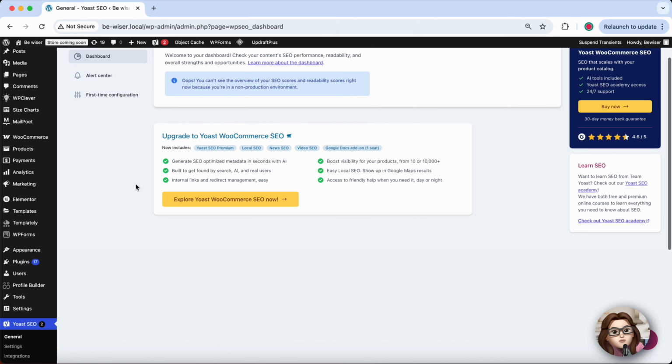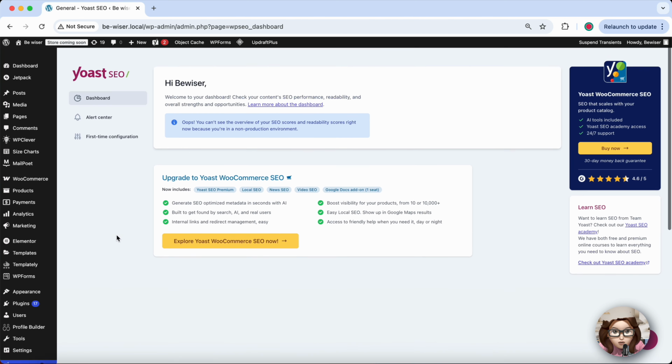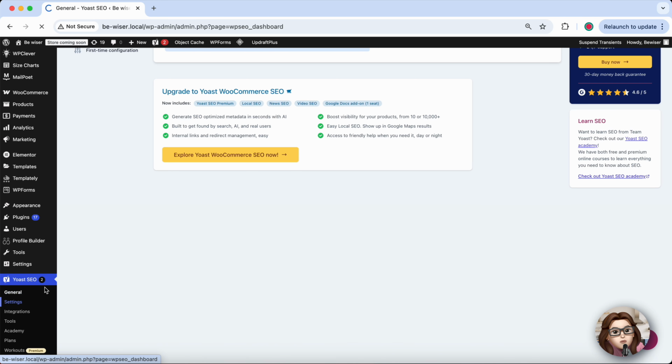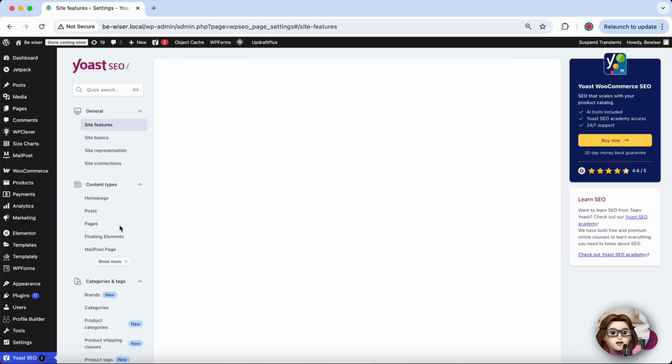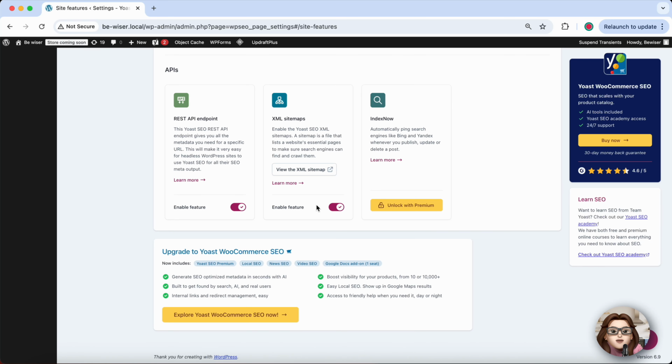Most SEO plugins automatically replace WordPress's default sitemap, but it's always a good idea to confirm this in the settings. If you're using Yoast SEO, go to the SEO menu in your dashboard and open General. From there, switch to the Features tab and look for the XML Sitemaps option. Make sure the setting is turned on.